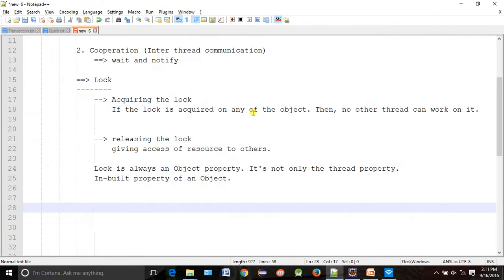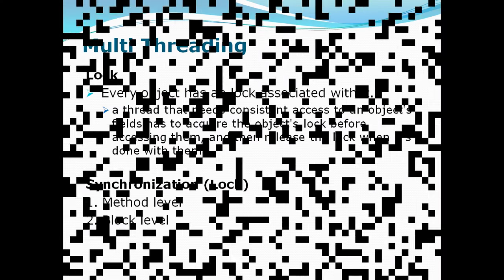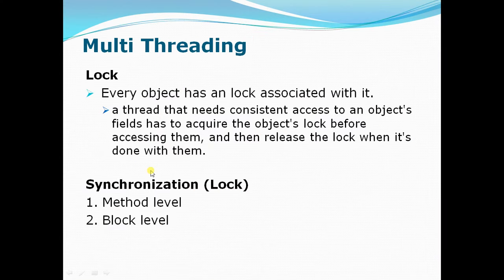Okay, so let's look into one of those examples by which we will be able to understand. What is a lock? Every object has a lock associated with it. A thread that needs consistent access to an object's fields has to acquire the object's lock before accessing them, then release the lock when it is done with the task. Now we'll look into these two things: method level and block level lock.